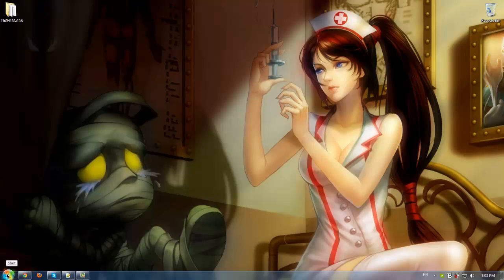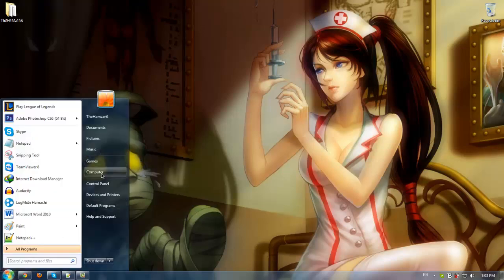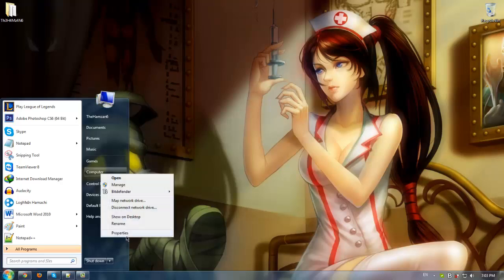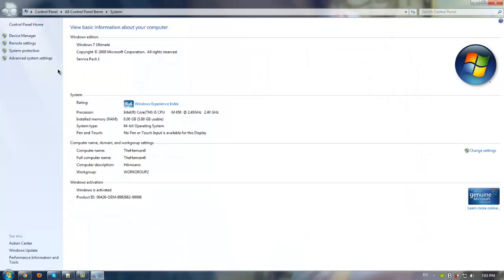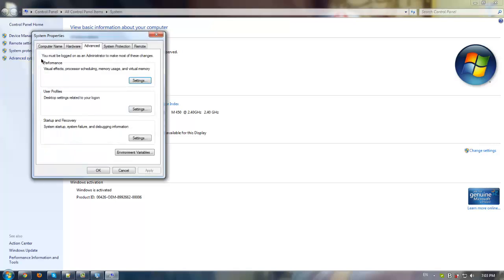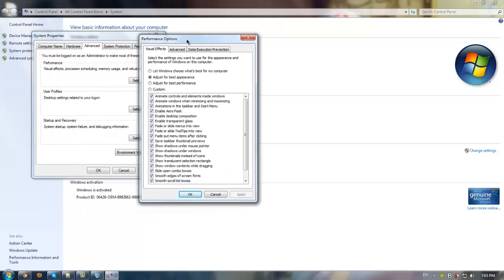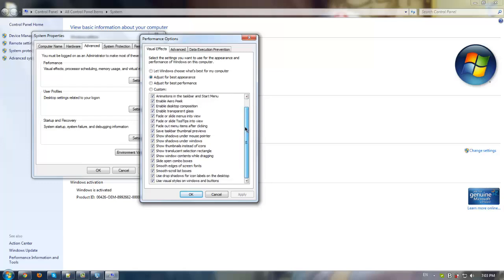So what we're going to do first is click on the start menu, then go to computer, right click it, then properties, then go to advanced system settings, then you click on the advanced tab over here, then on performance click on settings. Now this is where you're going to configure the style of your Windows 7 Aero theme.